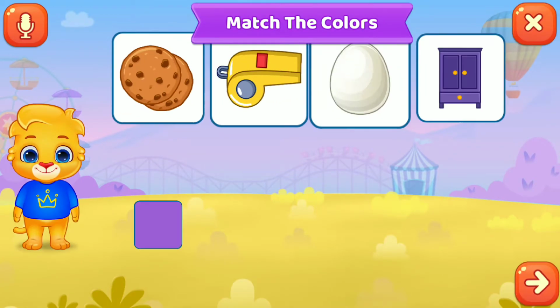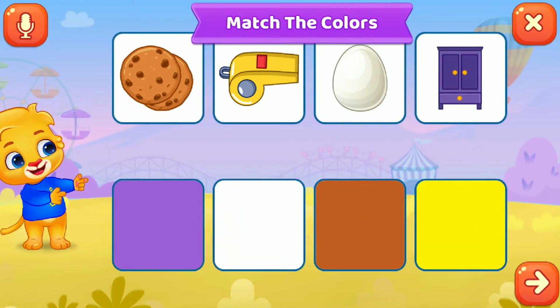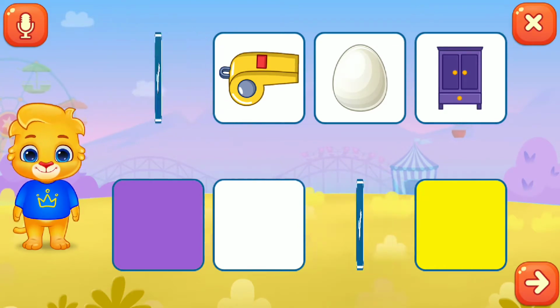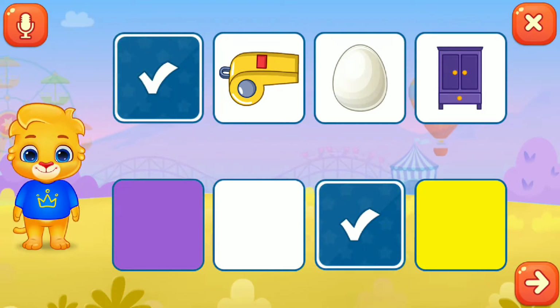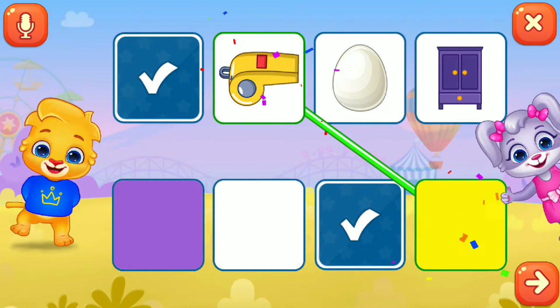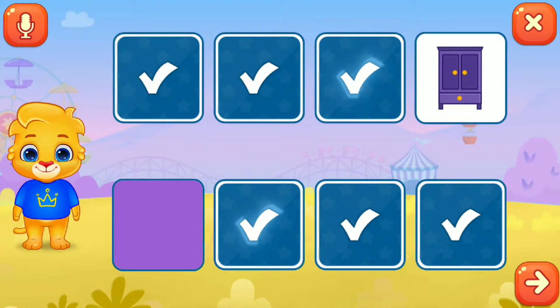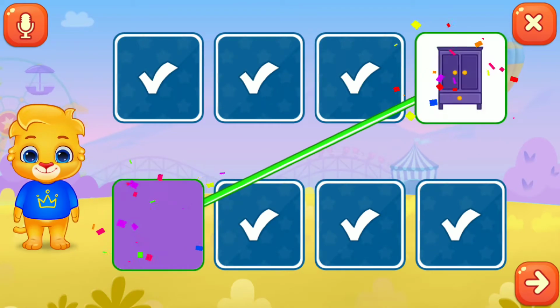Match the colors. Brown. Yellow. Good job. White. Purple.